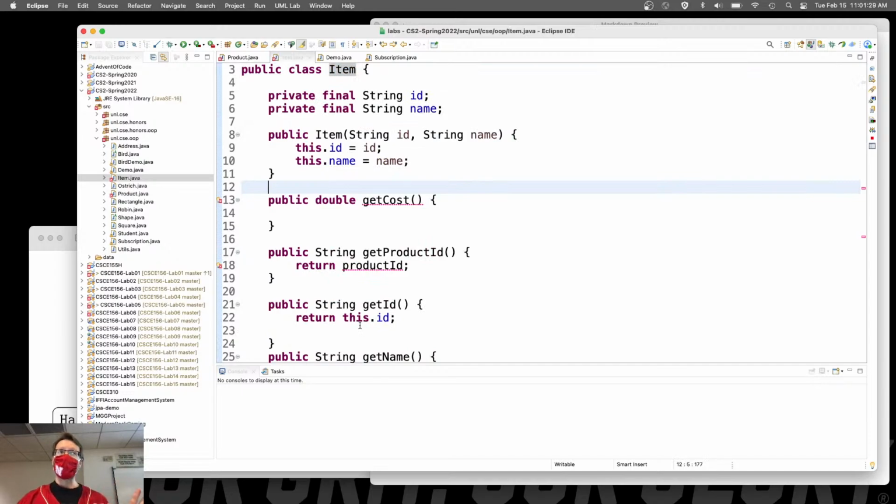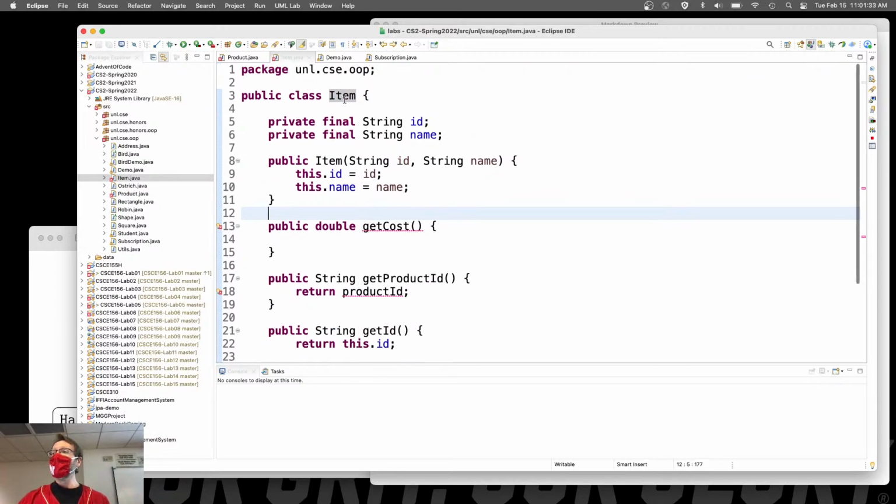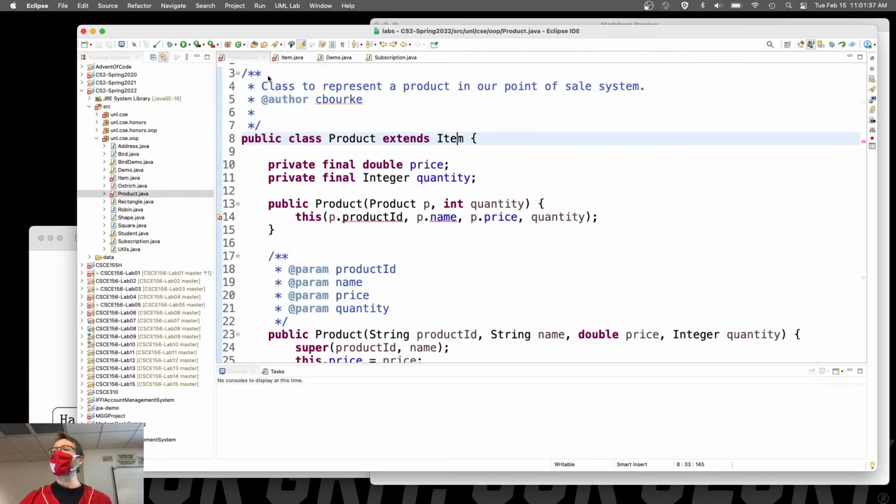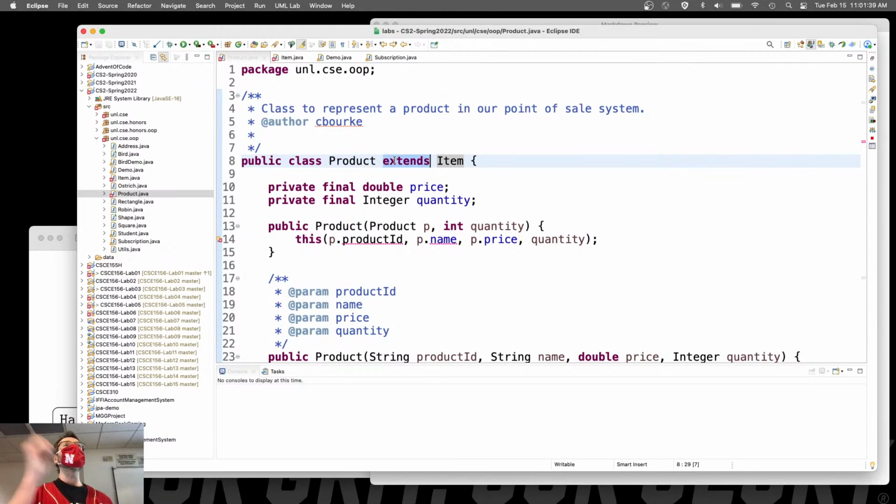Now it's not complete, and we're going to continue working on this, but I just wanted to remind you what it looks like. It's an item. It has an ID and a name. And then over here in the product class, what we did is we extended the item. We extended its behavior so that it would inherit all these things. And that allowed us to get rid of the ID and the name. And now that's where we'll pick it up here.